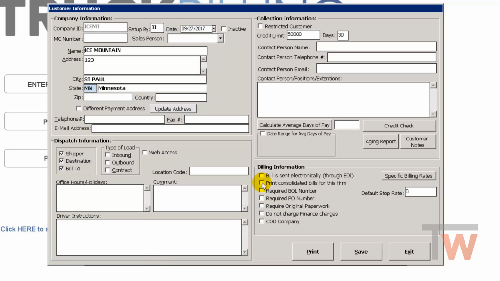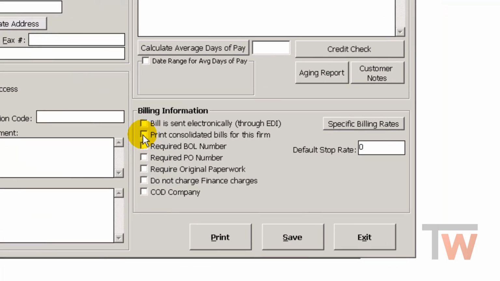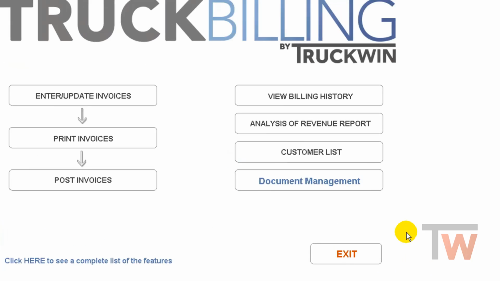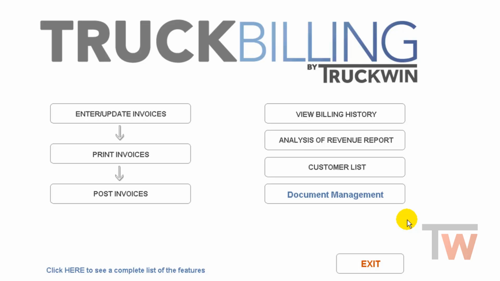And you're going to see the option under billing information. And it'll say print consolidated bills for this firm. And I'll put a check mark there and hit save. So that's going to tell TruckWin when I am printing freight bills, if it's that particular customer, it should consolidate them. So now let's go ahead and let's print some invoices.